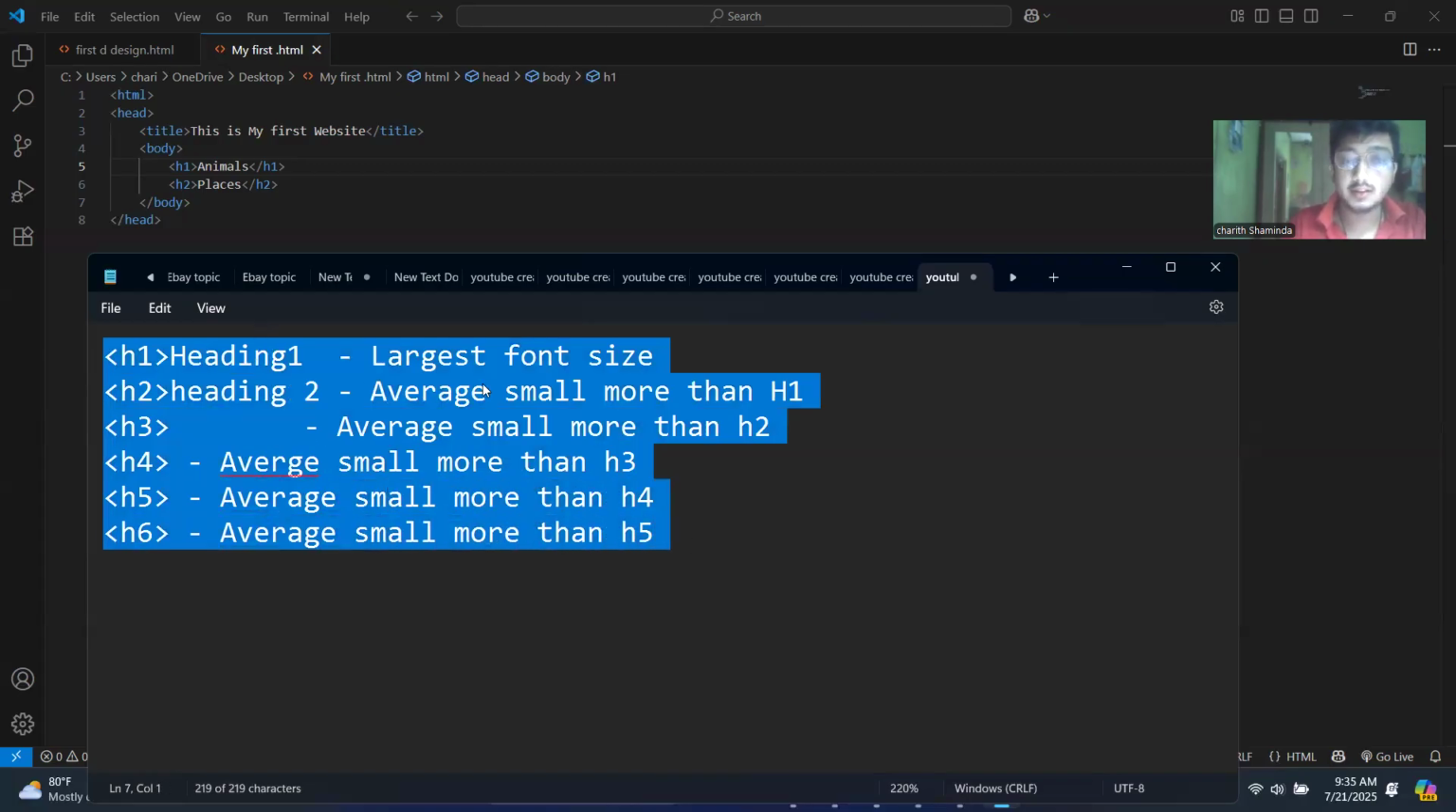So H1 is the largest font size. The second one is the H2 tag, average smaller than H1. The H3 tag is average smaller than the H2 tag. The H4 tag is average smaller than H3. The H5 tag is average smaller than H4. The H6 tag is average smaller than H5. So you only need to remember these tags.